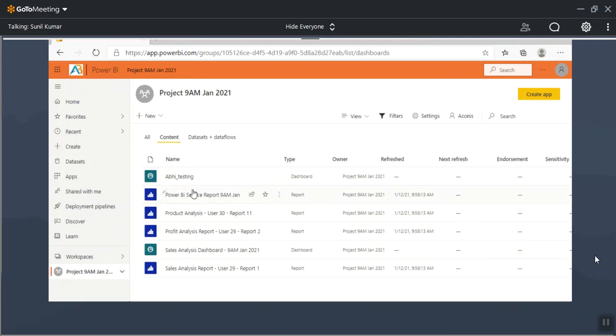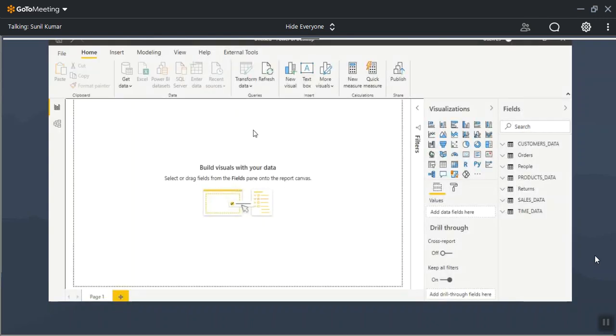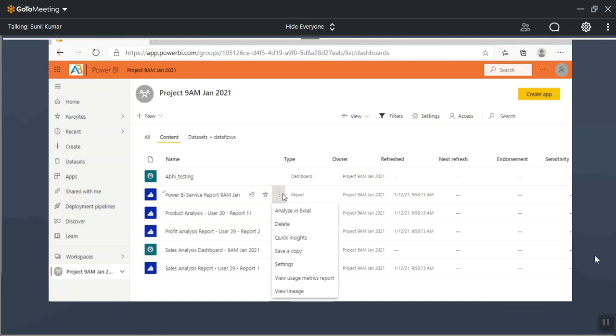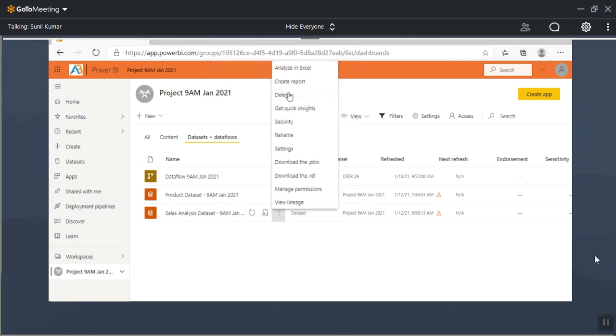Then where do you want to create the reports? There is a way where you can create the reports in Power BI Service, and there is a way where you can create the reports in desktop. Recommended is to create them in Power BI Desktop only. This is the environment Microsoft provided for development. But you have an option here also. On a data set, you can create a report.